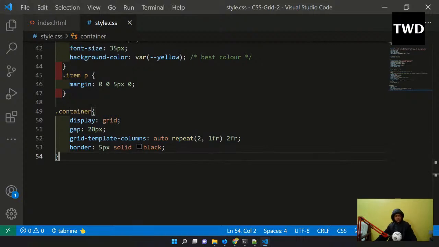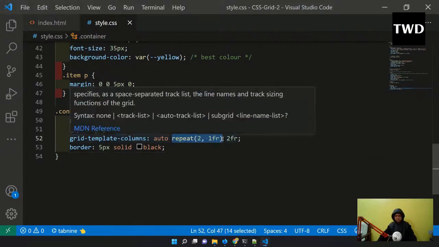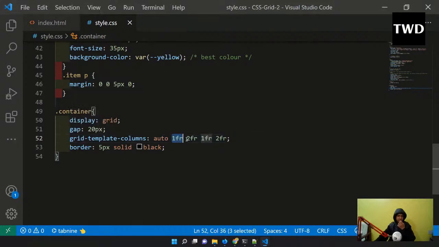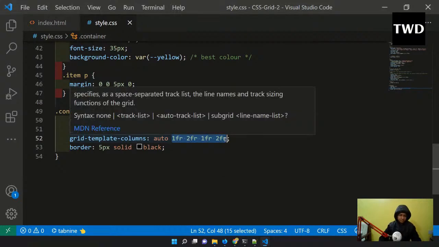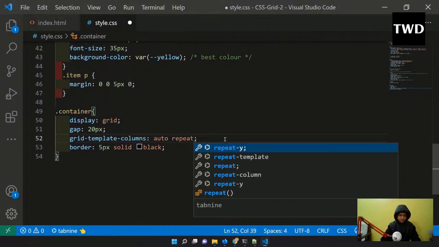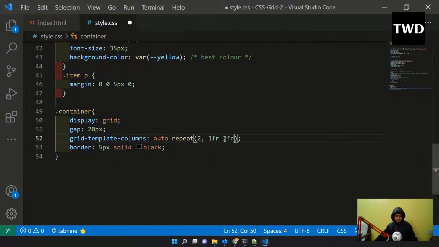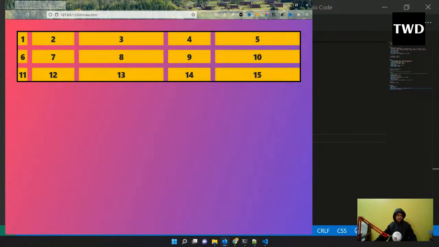And we can even go further crazy. Suppose I want to do something like 1FR, 2FR, and again 1FR, 2FR. So instead of doing that, again I'm going to do it with repeat, 2 times 1FR, 2FR. So it will now create the pair kind of thing. So this is the FR or free space. As I told, this is very important in Grid.